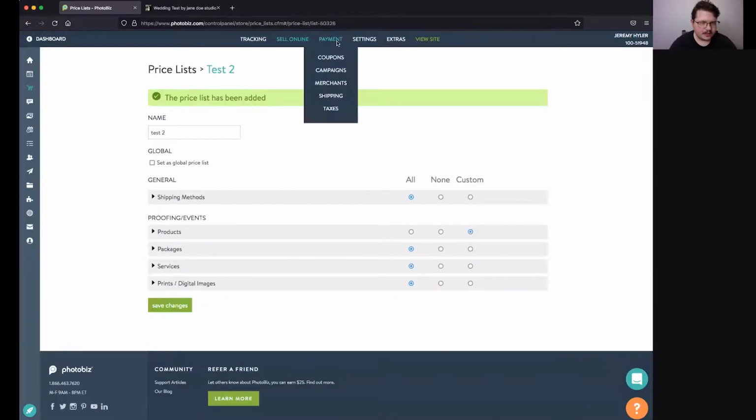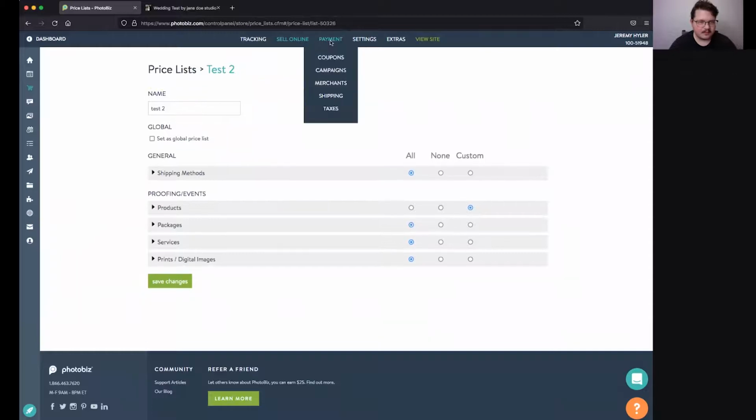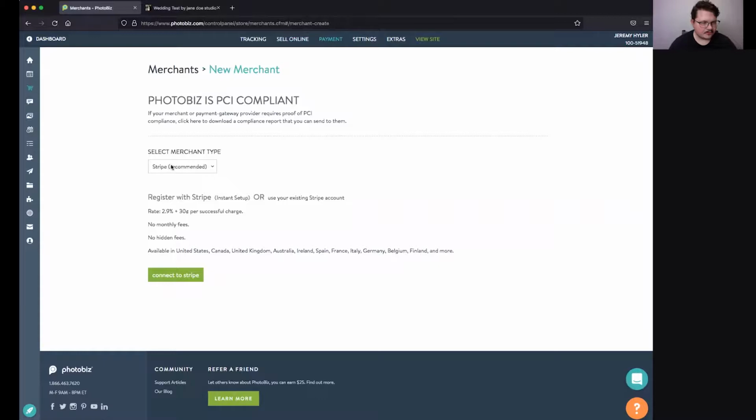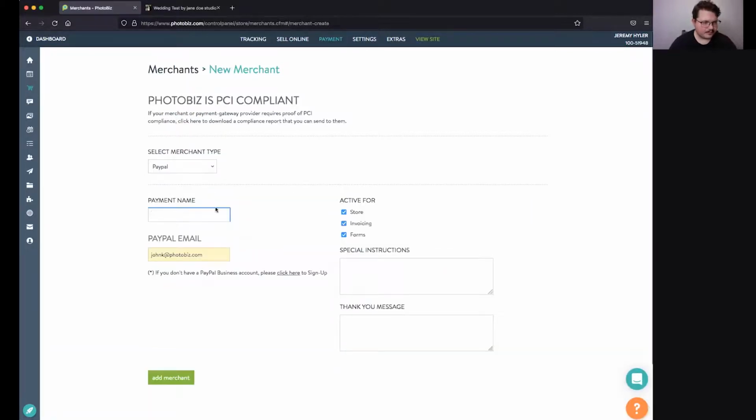And before you go in there, make sure you already have your payment set up. If you don't, go click on merchants, add a merchant. You can choose from our merchants that we have over here. I'm just going to quickly set up one called PayPal.